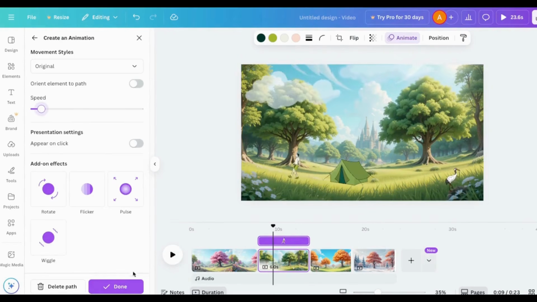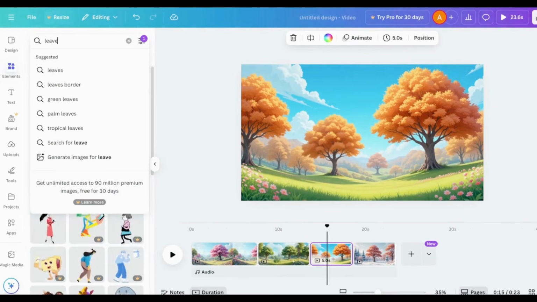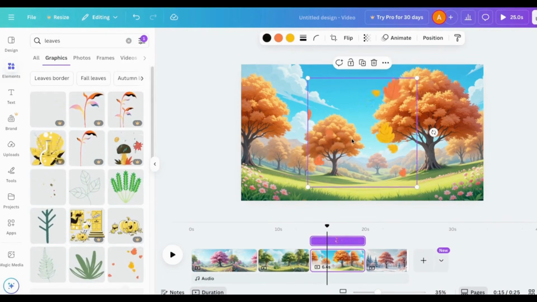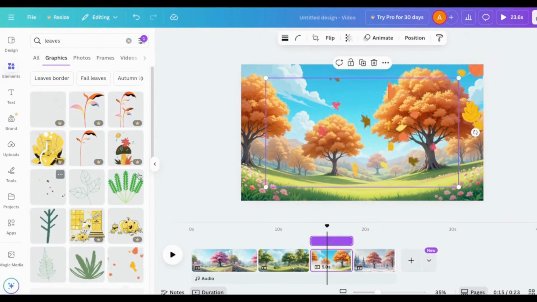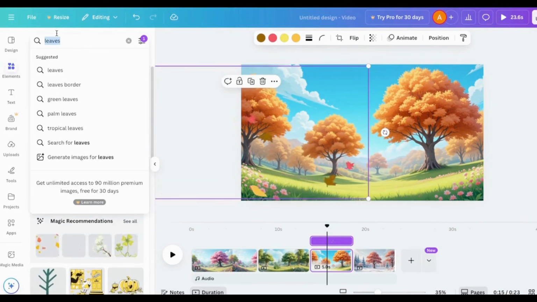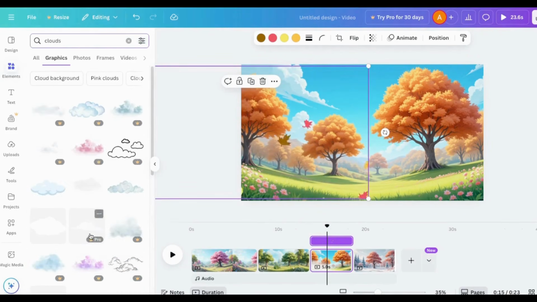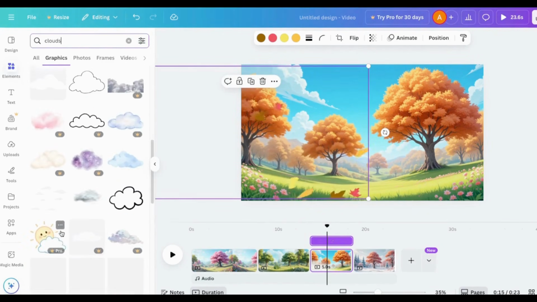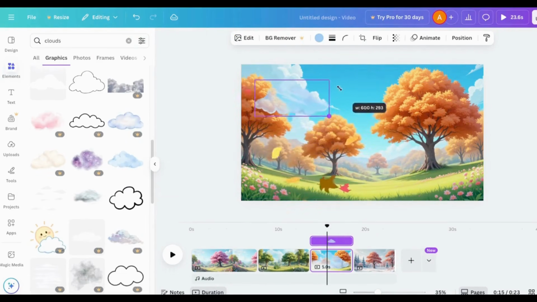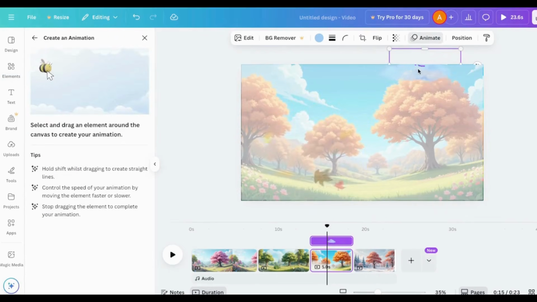Let's look for leaves. This will work. Actually, I think this might be better. I'll get rid of that one. I'll add these here and finish it up in a minute. How about some more clouds? Click Animated. Click on the B.